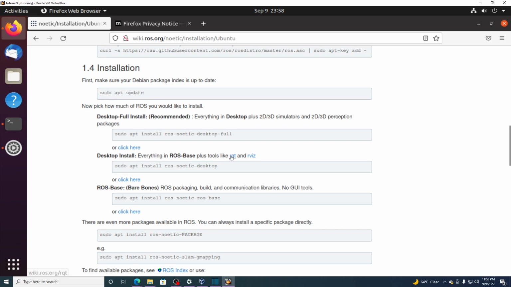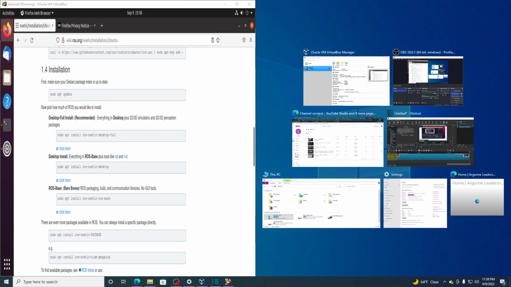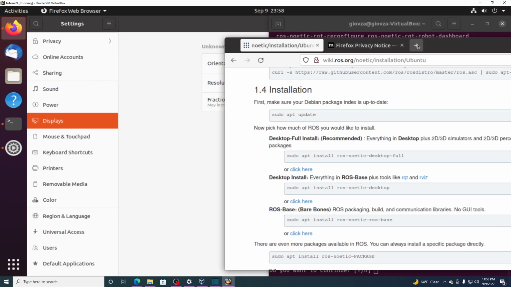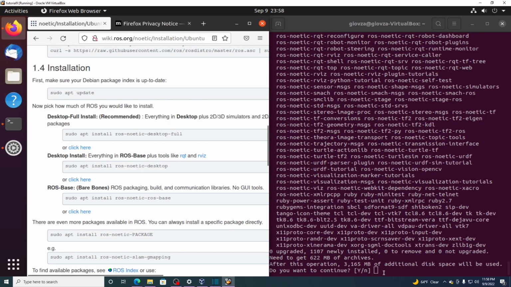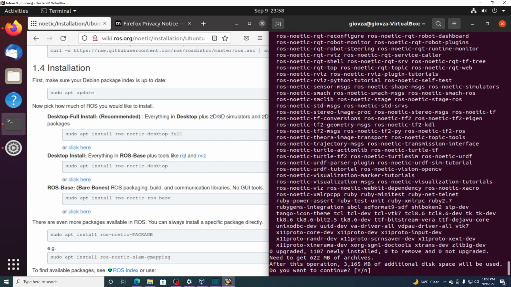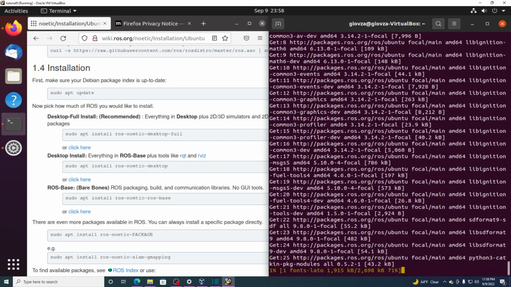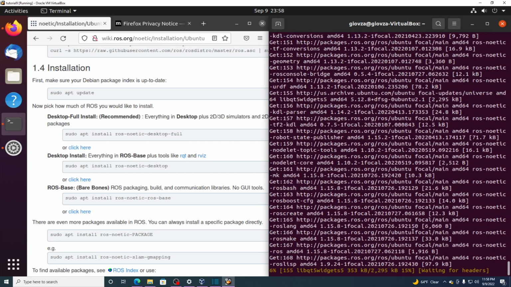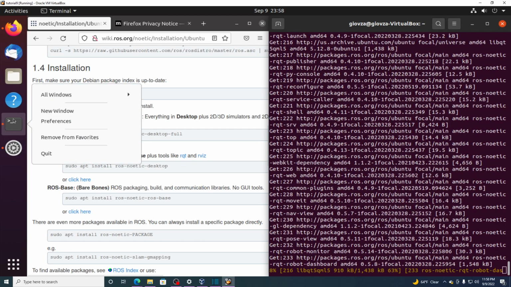So ROS base plus tools like RQT, RViz. RViz is what we're gonna use for 3D perception, and RQT is like all the cool stuff we get to have, like the GUI tool that they call it. What happened here? Oh, okay, this is a virtual machine. So we do this and that, and then do you want to continue? We hit Y, enter. Here's a terminal. And so while that's installing, we're gonna make a new terminal.